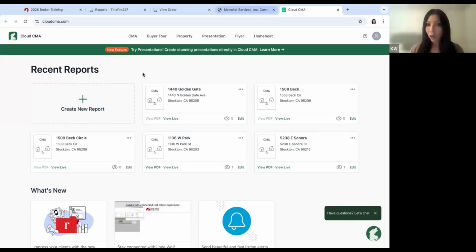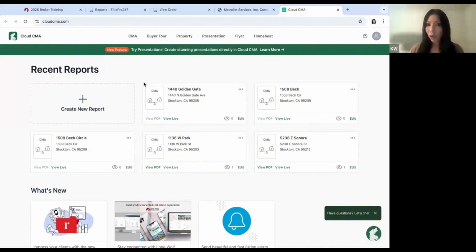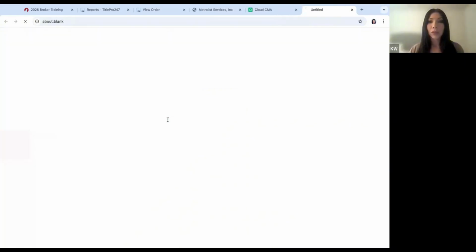Like I mentioned, we'll go to MetroList, click on Cloud CMA, and it'll pull up any reports that you have here. So you can go back to any reports here. The property that we're going to use today for training purposes is 1440 Golden Gate. I actually don't want to use the live one. I'm going to edit here.